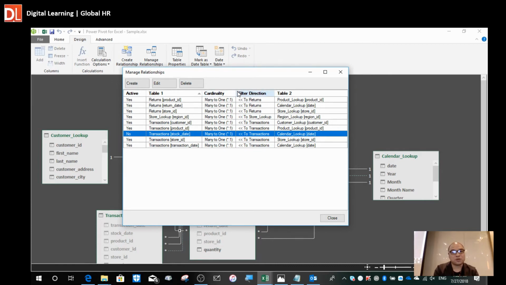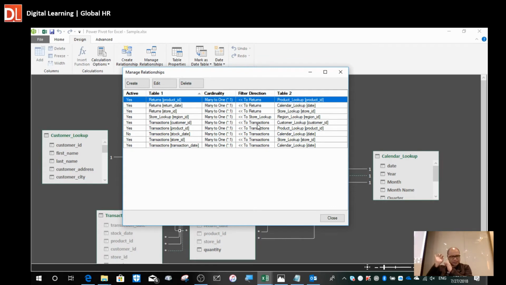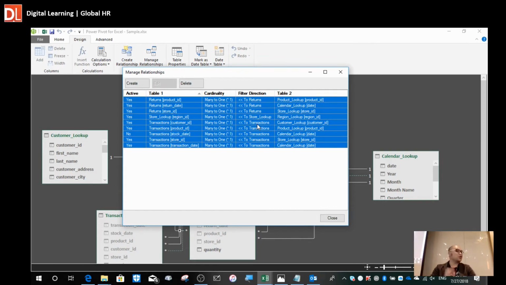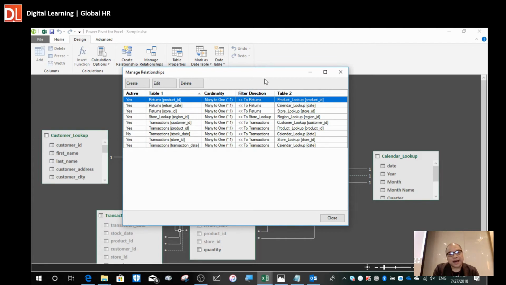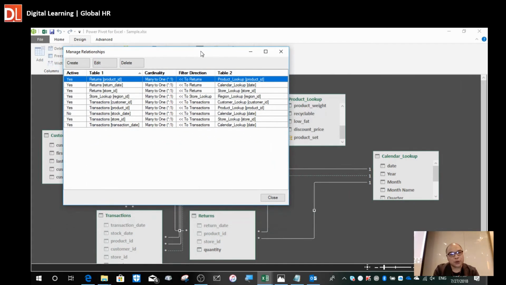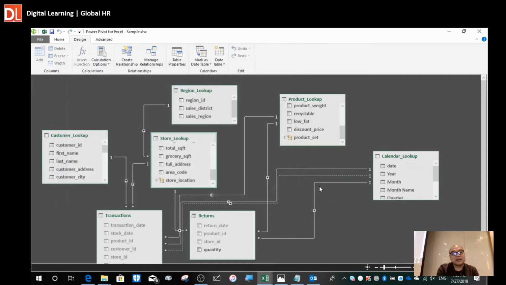Another thing I would like you to have a look at: basically all relationships inside PowerPivot are mainly one-to-many relationships. It is for sure. And here it also shows you the direction of the filter, the direction of the arrow in the relationship. Just have a look here.